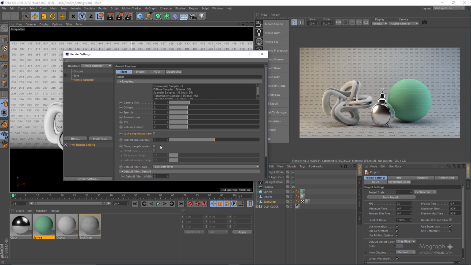frame. We have indirect specular blur, which sets the indirect specular blurring to reduce caustic noise. Setting it to 0 gives the most accurate but also noisy renders, while higher values blur caustics to reduce noise. I think when we were talking about caustics in our standard surface shader lessons, I made a mistake, and this is actually the parameter that you need to increase if you had some caustic noise.